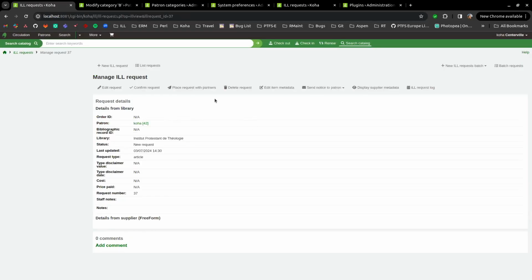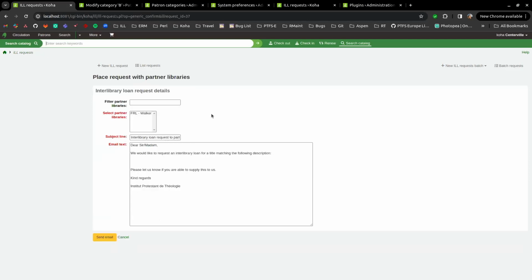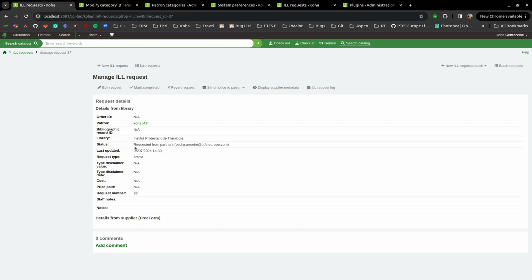So previously, you would place a request with a partner, you pick the partner, and you click send email. And then you notice the status is requested from partners. Before, you were not able to revert this request or cancel it. It's just a different word for it. So you would only be able to complete it, and then, if you wanted to cancel it or delete it, you couldn't. So this is a new button we have now.